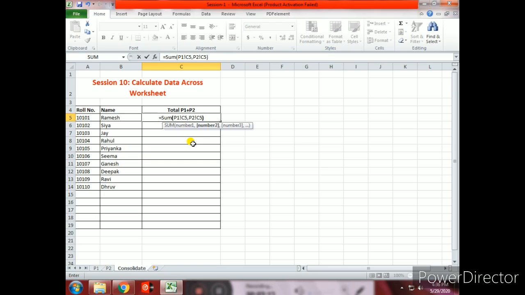Now let us understand the above formula. Equal to SUM depicts the name of the inbuilt function. This function adds up the values present in the parentheses delimited by comma. Now P1 exclamation mark C5 depicts the cell reference C5 of the worksheet P1 to be used for calculation, then comma, P2 exclamation mark C5 depicts another cell reference C5 of a different worksheet P2 to be used for calculation.